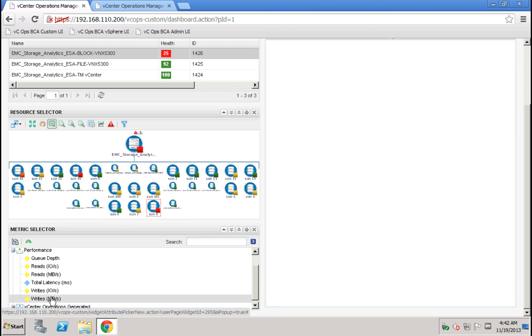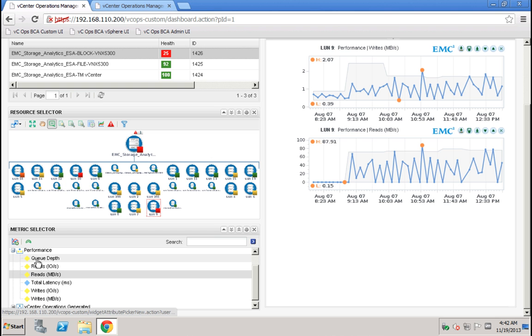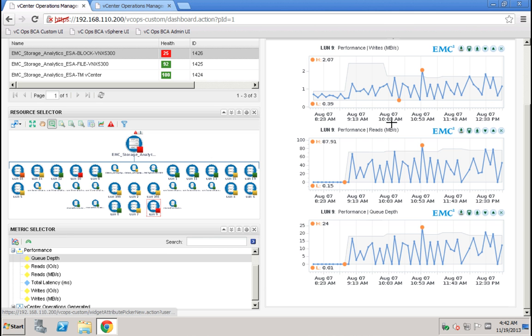Let's see, if I double click on it, I'll visualize the graphic. There you go. Same for reads. And maybe have a look at the queue depth. And you see here exactly the power of vCOps. You see where the data comes from. It comes from the EMC adapter.